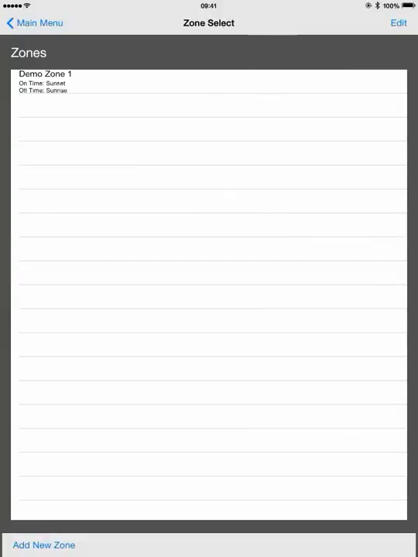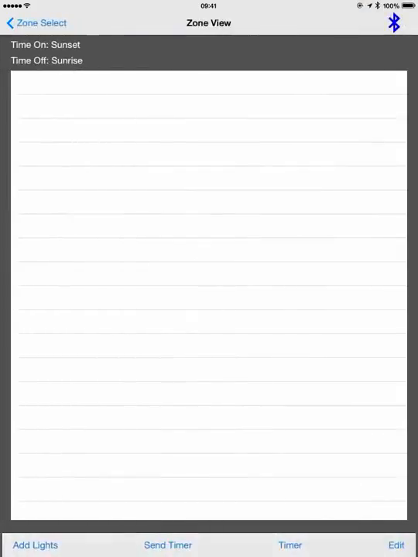I will call this Demo Zone Number 1. Then hit Save. Here we have created a new zone. Our next step will be to add lights. So by selecting Demo Zone 1, we'll be brought into that zone's menu.